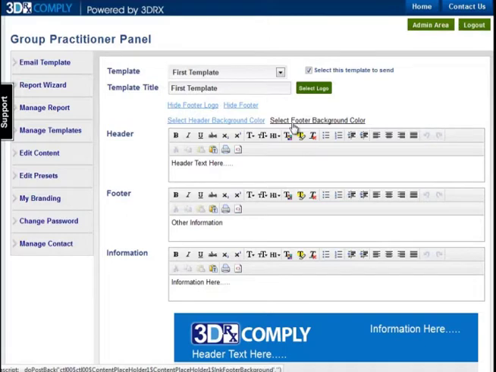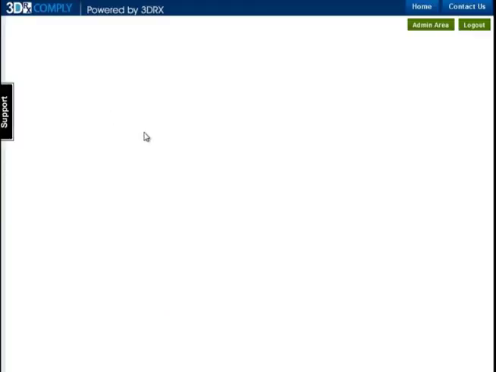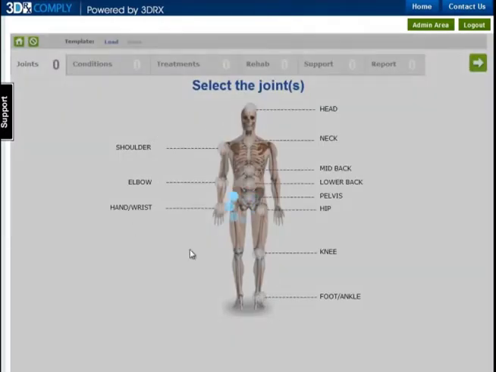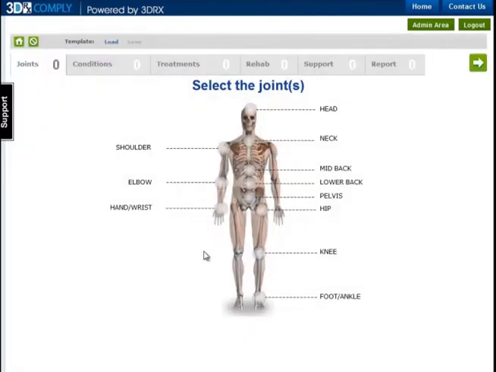That's fairly easy to do, and you can set up multiple templates, and then you'll just select one that will be the default to send. The next tab is for the wizard report, and we went over that in the wizard tutorial, but this brings you into the first page of the wizard as you log in, and this is where you would do a summary of the joint, the condition, treatment, rehab, support, and send that out to the patient.